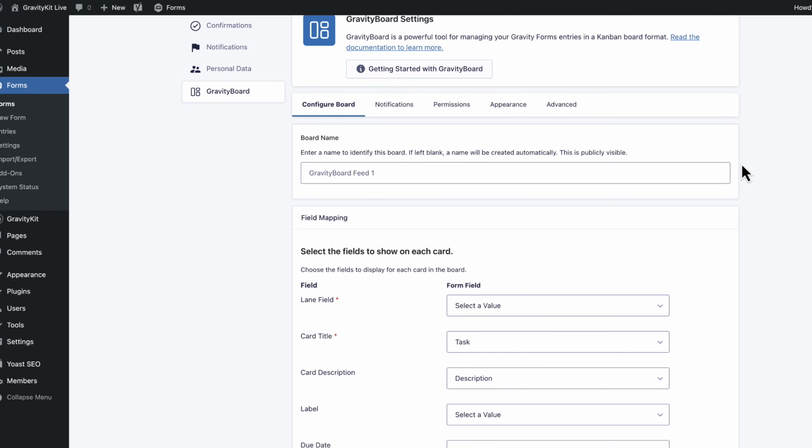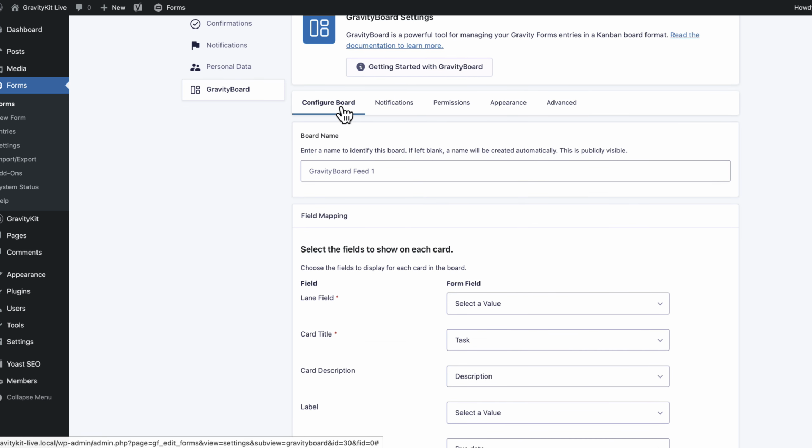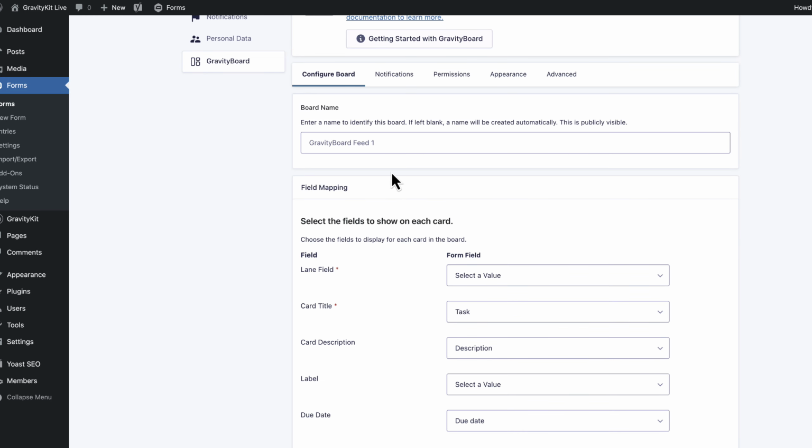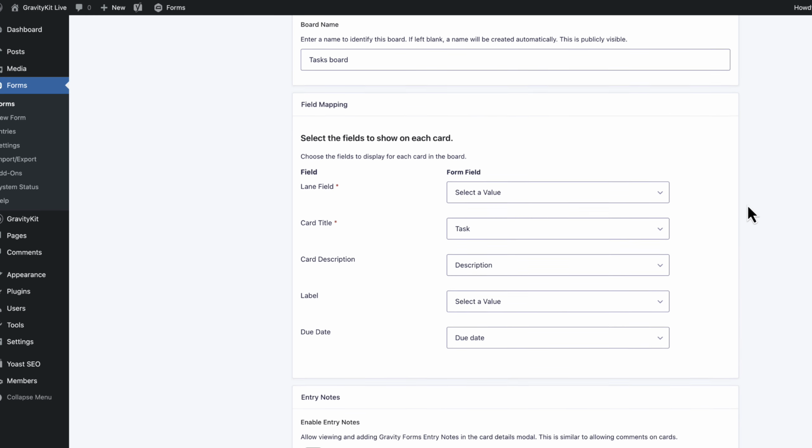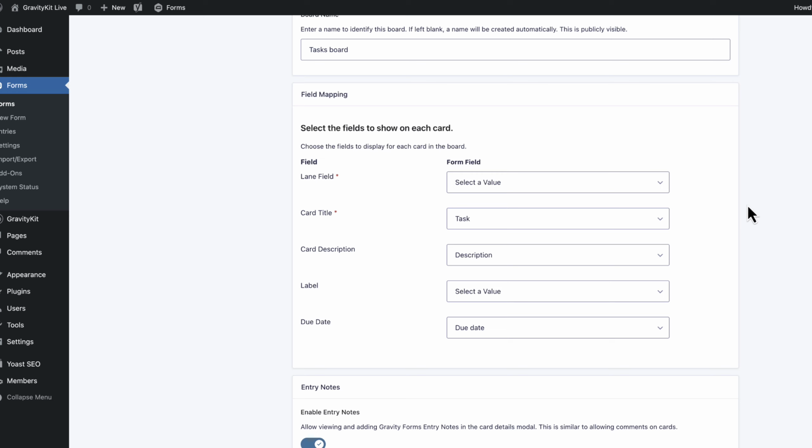As you can see, there are 5 different tabs here at the top, and these are where all the different options are housed. So let's start on the first tab, which is for configuring the basic board setup. And let's start by giving it a name. And then the next step is to map the fields from our form to the different display areas in the actual card, because each task will show up as a card on our board.